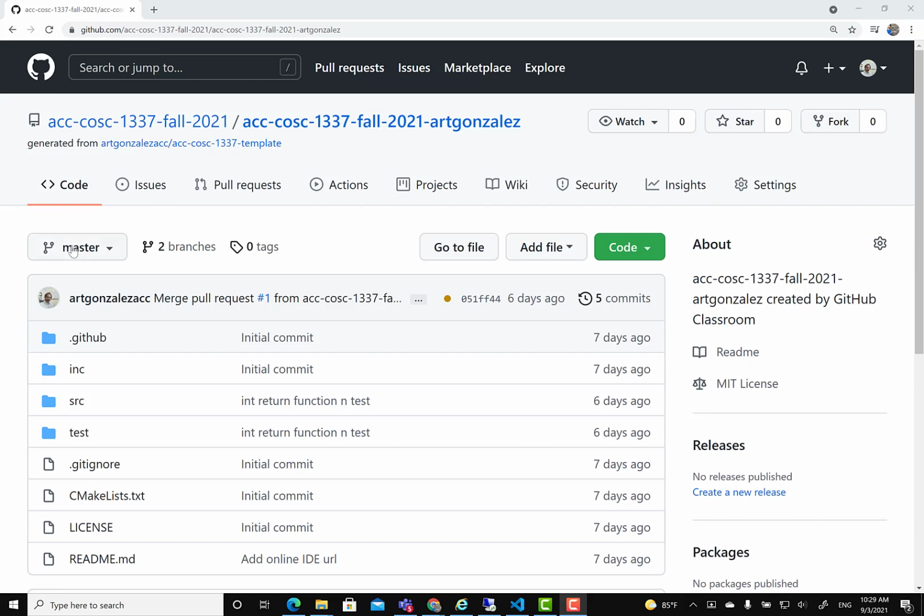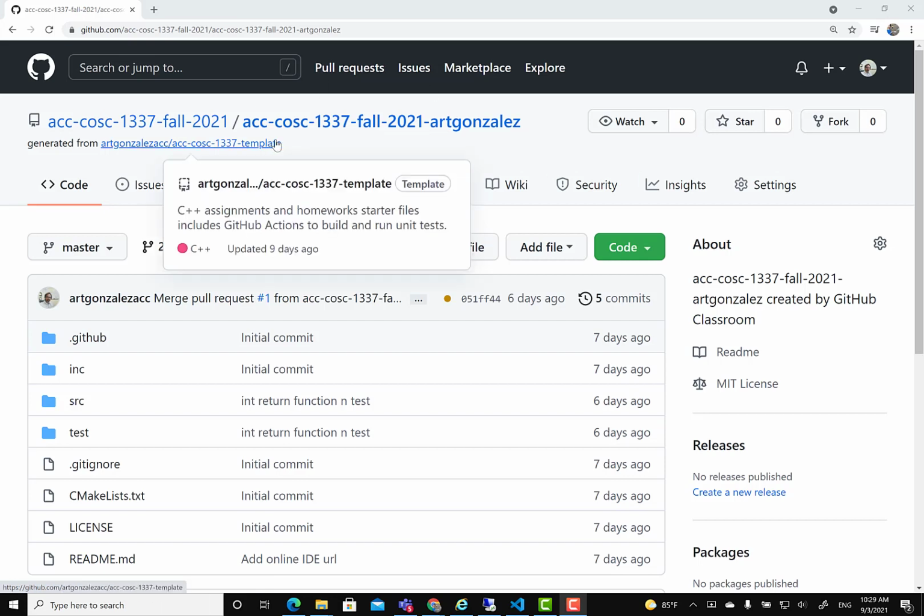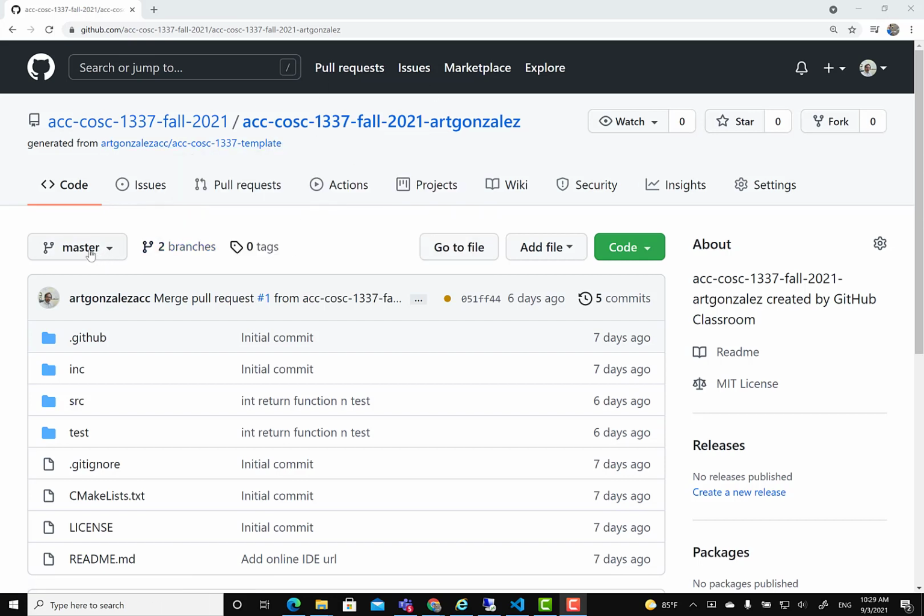How to create a branch in GitHub. Step one, make sure you are in your GitHub homepage using an internet browser. I am on my homepage.